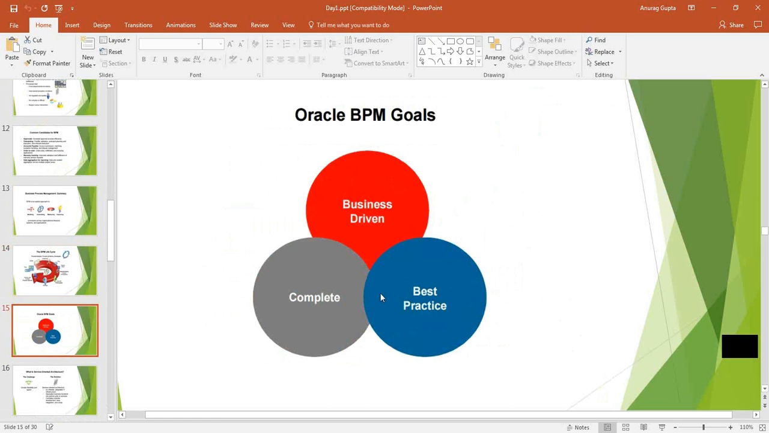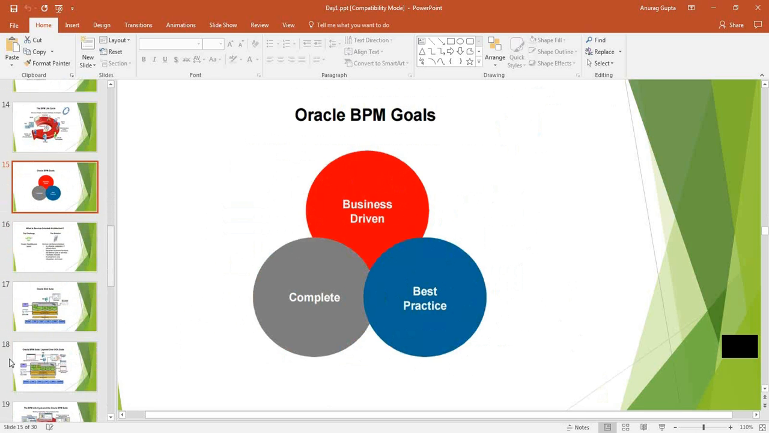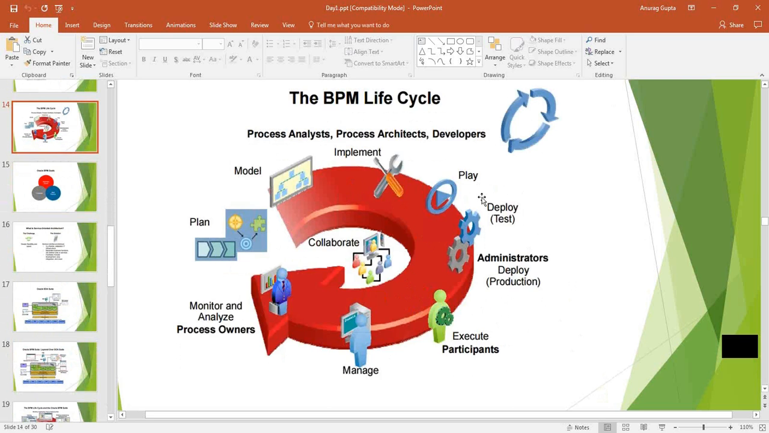Okay. So what else is there? I should have actually. Okay, let me get back to this slide of life cycle later.